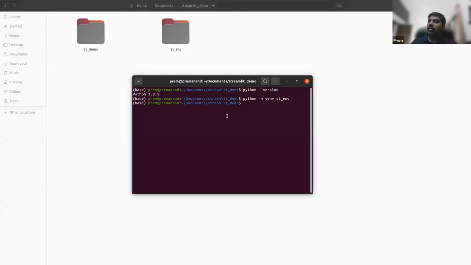And you need to activate this environment. There is a command to activate in Linux. This is the command. We will do source st_env/bin/activate, because st_env is the environment we have created. This will activate this environment. Earlier, I was in a common base environment. Now st_env is my environment, so I am inside this.